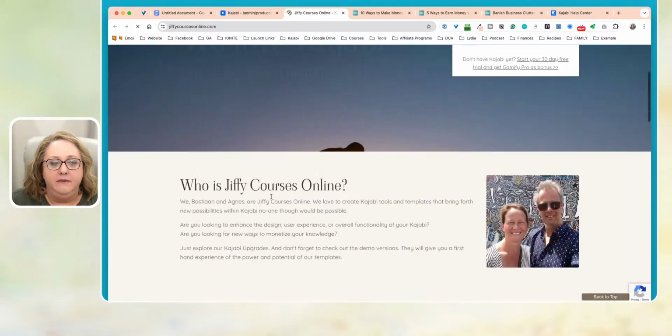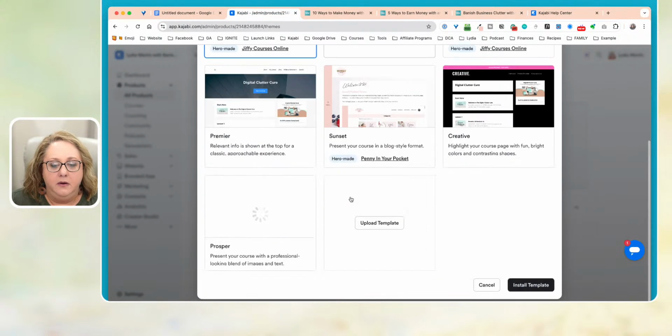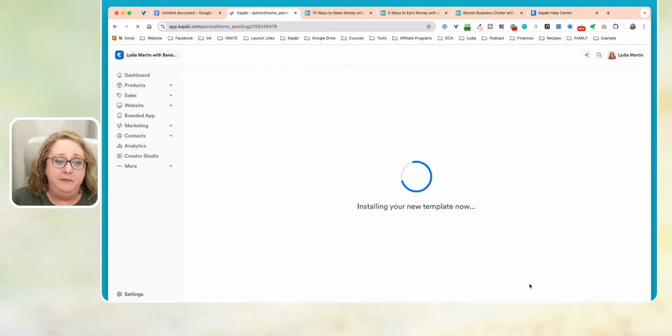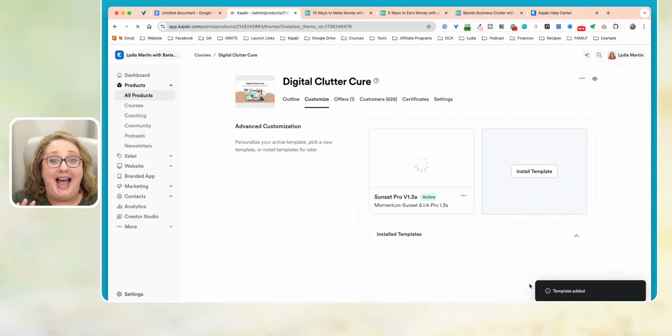It's probably going to show me a preview. No, that's not what I wanted. Oh, scroll down, install template. If I install this template, I can play around with the design of it without interrupting my current students, because until I make this theme active, it's just in there for my use.